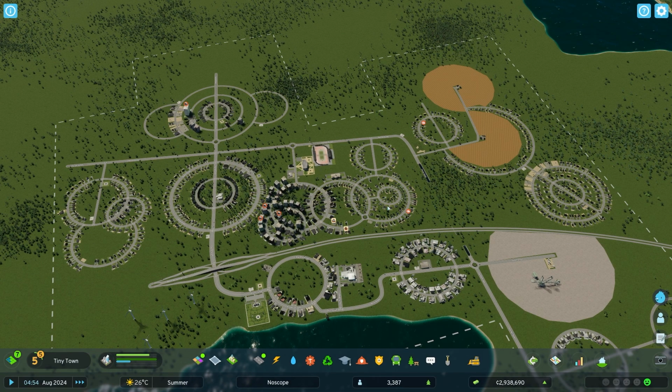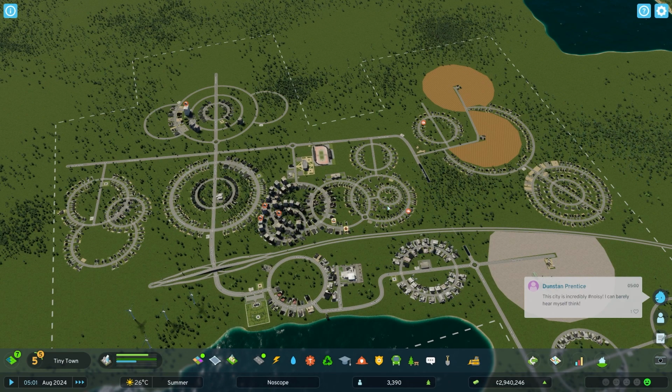And our tiny town is thriving. I am loving the circular design of this city. There are probably more straight roads than I think I want, but we might be able to get rid of some of those in the future. Let me know what your suggestions are. What do you think we should be doing next in this circular town? Because I'm having so much fun with it and I can't wait to see what we get up to in the future.